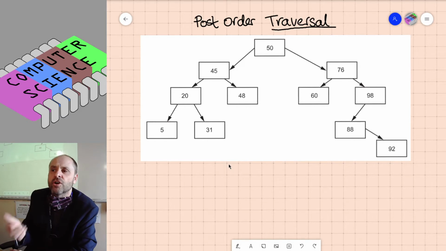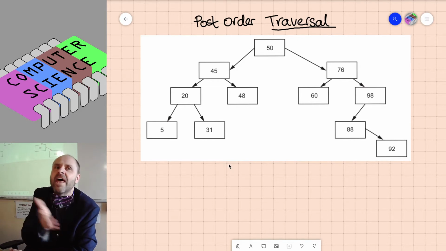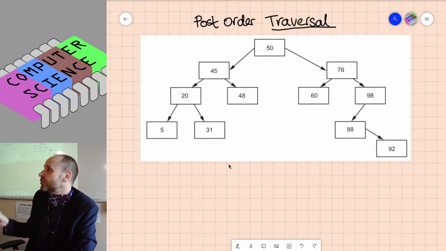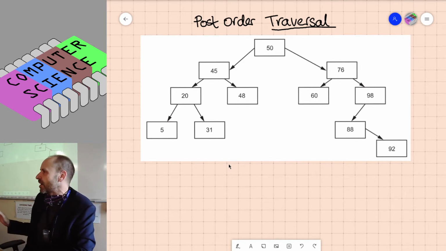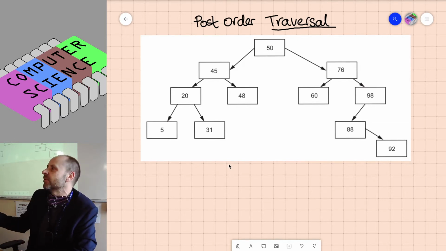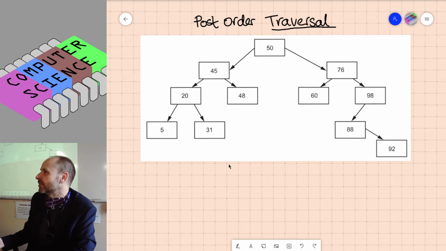So this should be your clue that the thing on the very leftmost part of the graph at the bottom should be your first item. Okay? Once you've exhausted for a particular node all the potential left branches and right branches, that's when you output the node. That's why it's called post-order traversal. So it's after you've done everything you can possibly do from that node.